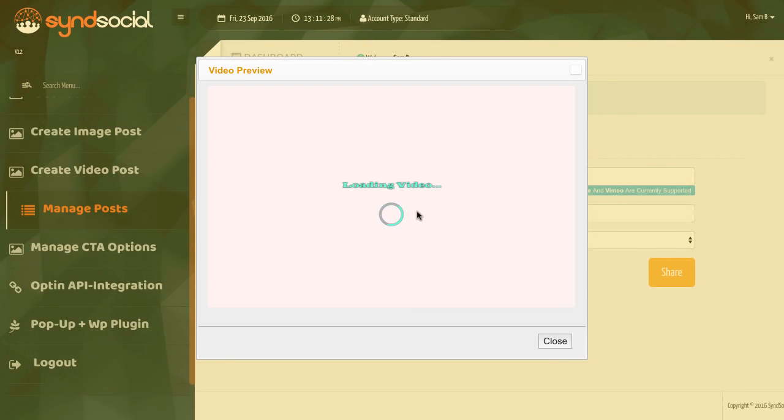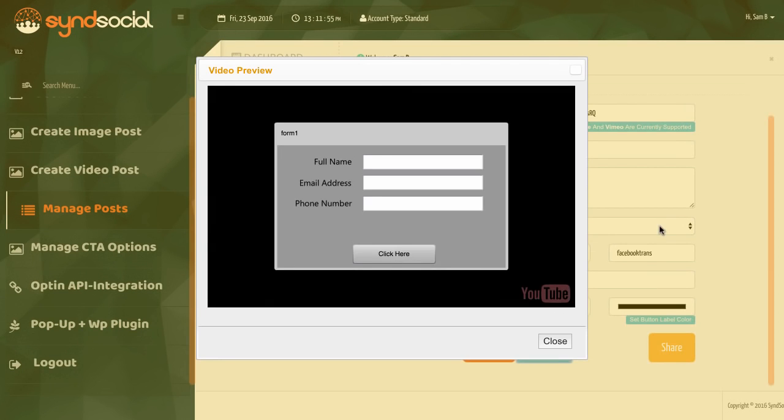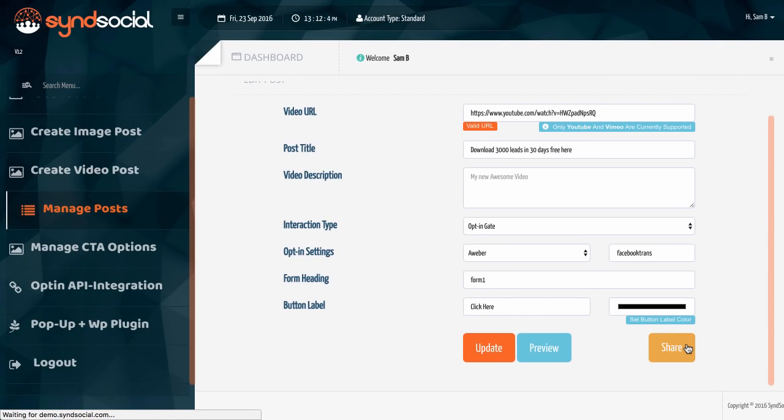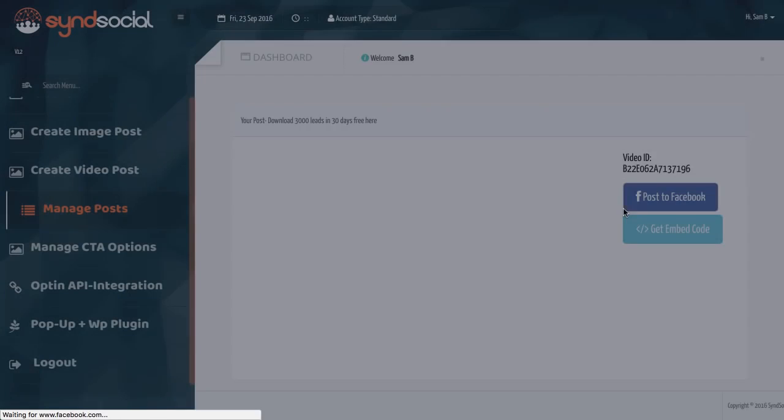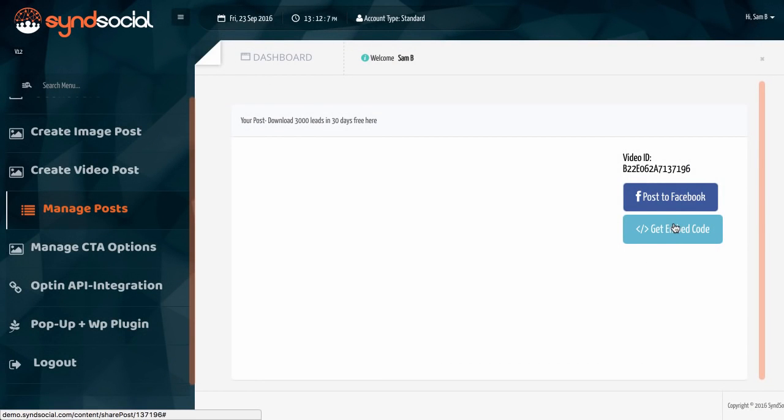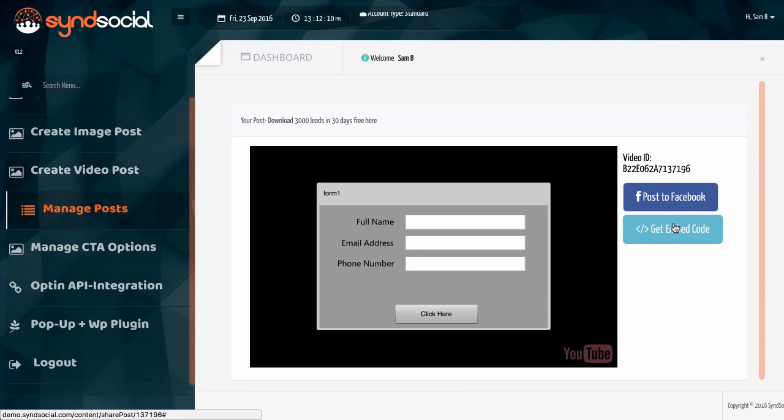Then I can preview it, and it should pop up the opt-in gate again as my video is loading. And there it is right there. So they've got to fill out the form. This is the form they'll need to fill out. Once they've filled out that form, they'll get access to the video. And I can share this on Facebook, or I can choose to have this as a video on my website, giving me the ability to generate leads from this video on my website. So if people want to watch this video, it might be a really important video, then they have to opt in first.